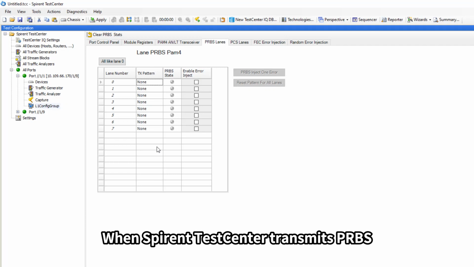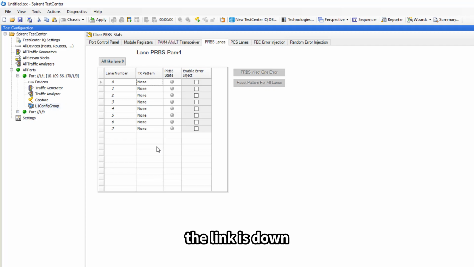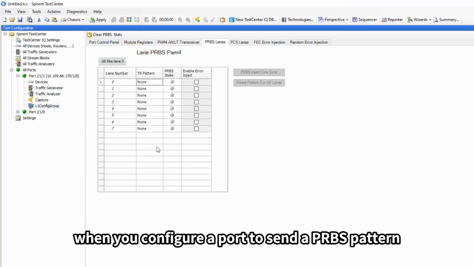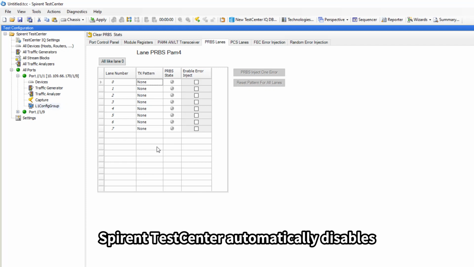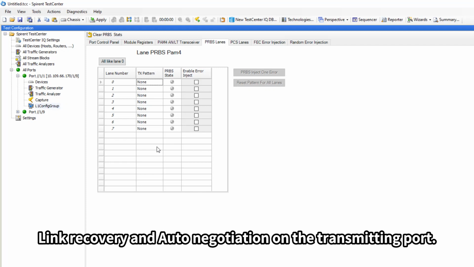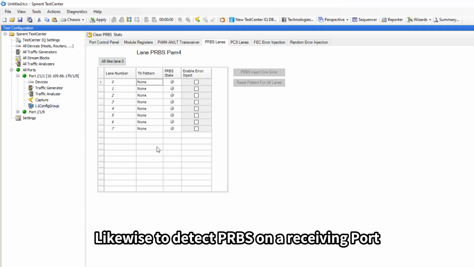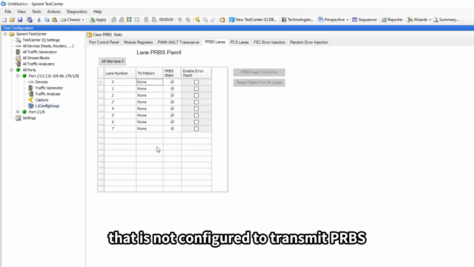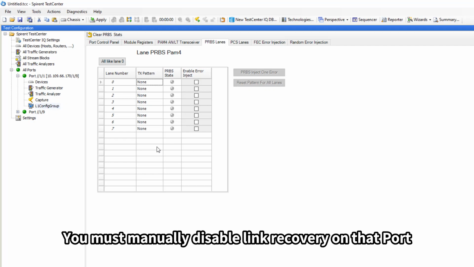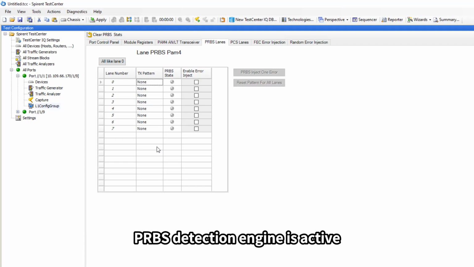When Spirent TestCenter transmits PRBS, the link goes down, and the port attempts to recover the link and to negotiate link parameters. For this reason, when you configure a port to send a PRBS pattern, Spirent TestCenter automatically disables link recovery and auto-negotiation on the transmitting port. Likewise, to detect PRBS on a receiving port that is not configured to transmit PRBS, you must manually disable link recovery on that port. The PRBS detection engine is active only when link recovery is disabled.